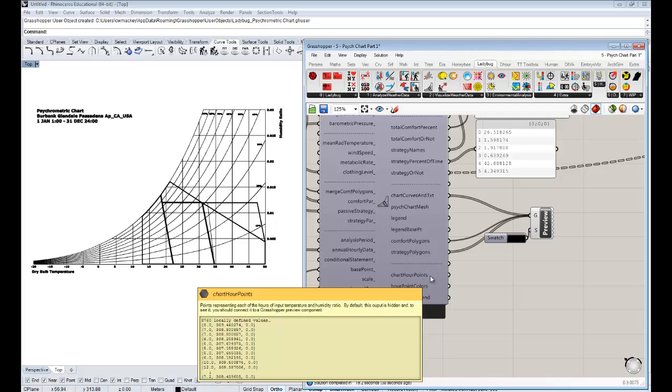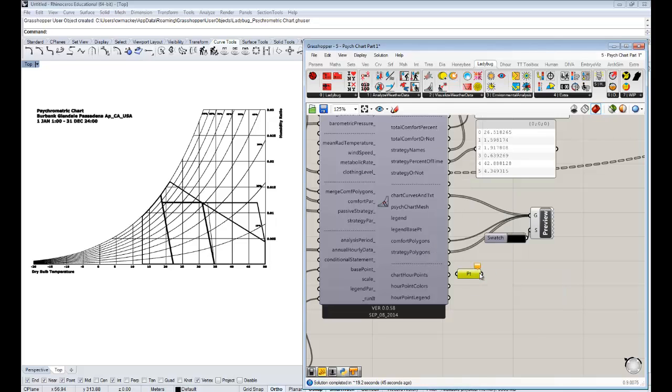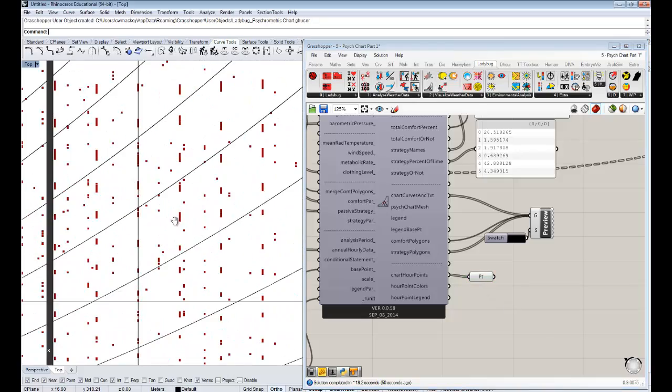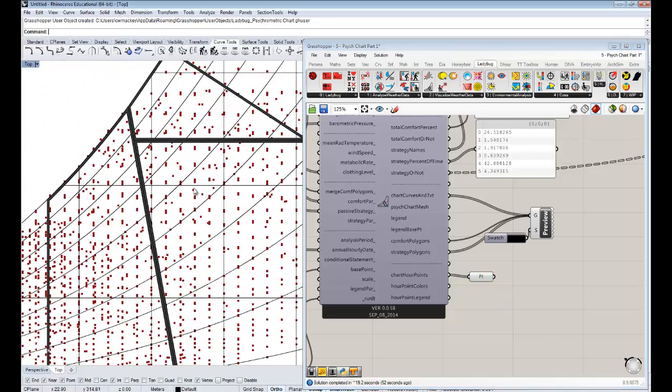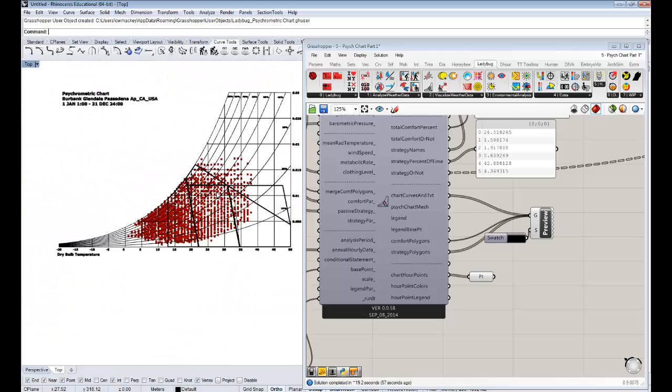Now we get these points for each hour of the year. If you remember what they looked like from before, you can hook up a Grasshopper point component, and you see, okay, these are each individual hours of the year on the psych chart. So you can get really finely detailed and understand what's going on there, not just as the mesh.